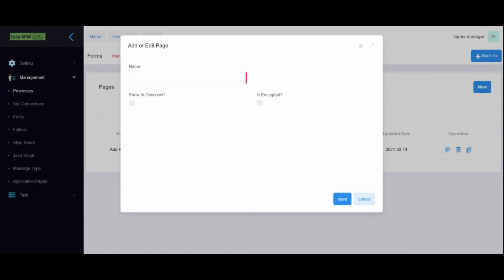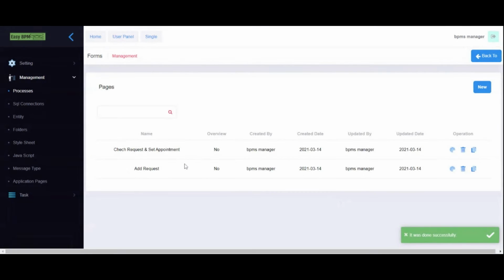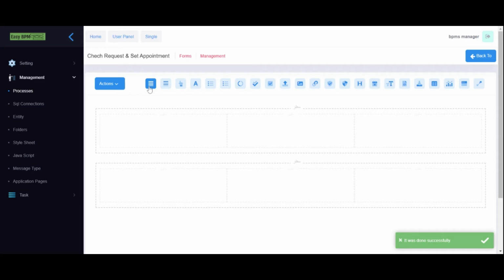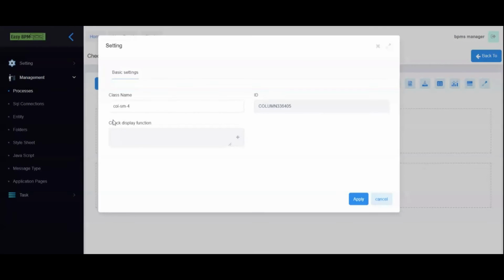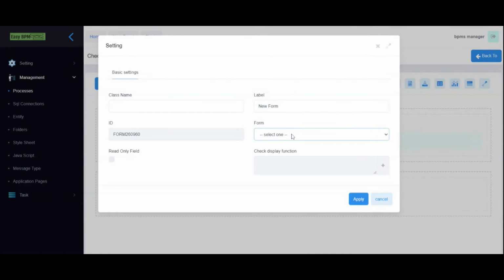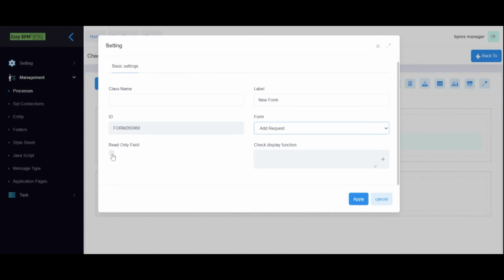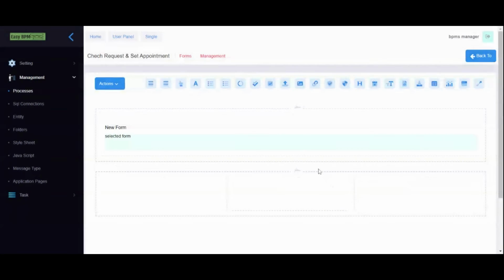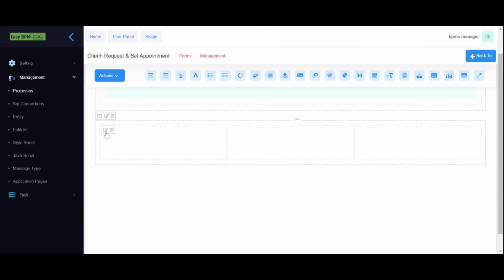I will add another page for a manager. So I call this page check request and set appointment. In this page I will add two rows. For the first row I want to add a form widget. Using a form widget you can load another form into this form. So I will select add request, and I want to make it read-only so the manager cannot change it.